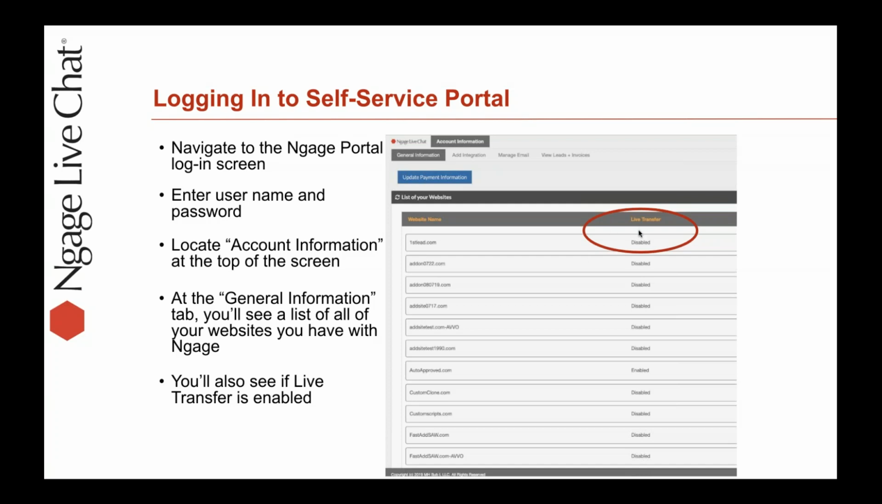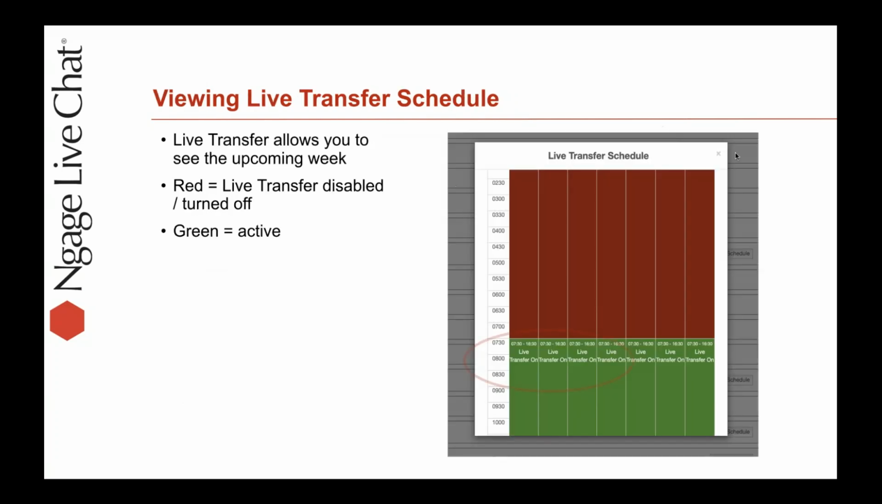And if you do have that feature enabled, you'll have the option to actually view the schedule for when it's active, because we can turn it on and off during certain hours. That way we're not calling your firm at midnight. So when you click on the View Live Transfer Schedule button, this little screen will pop up.